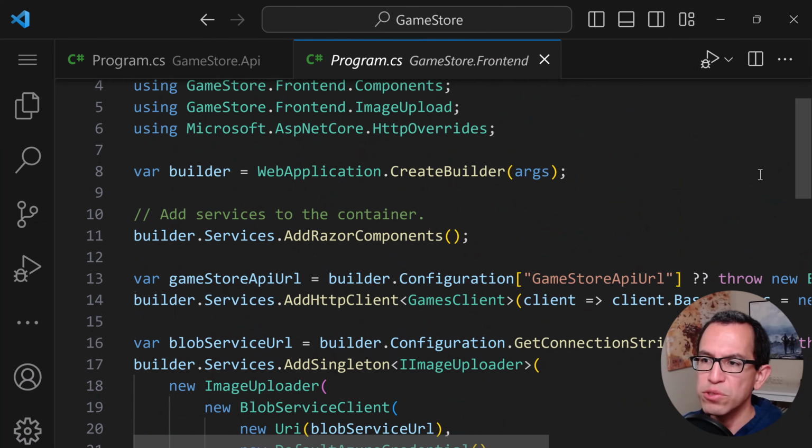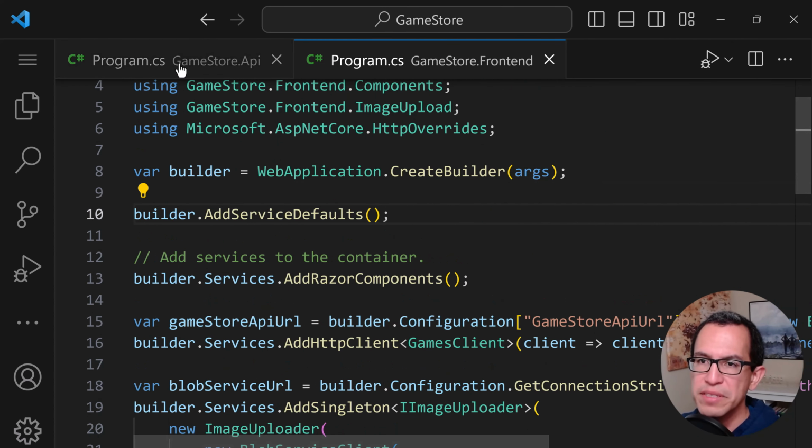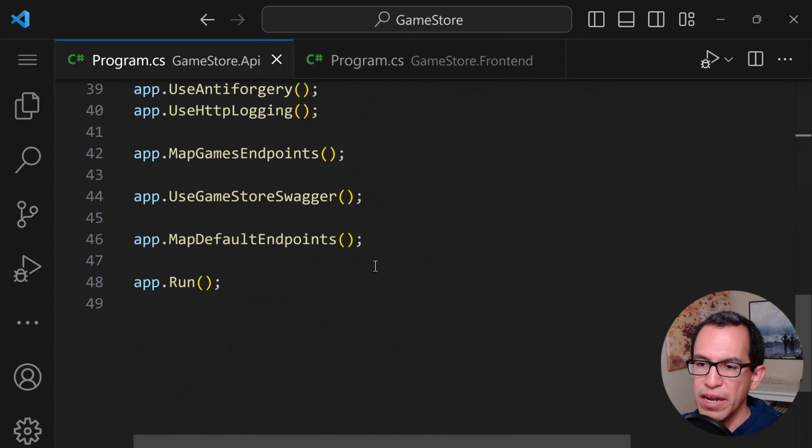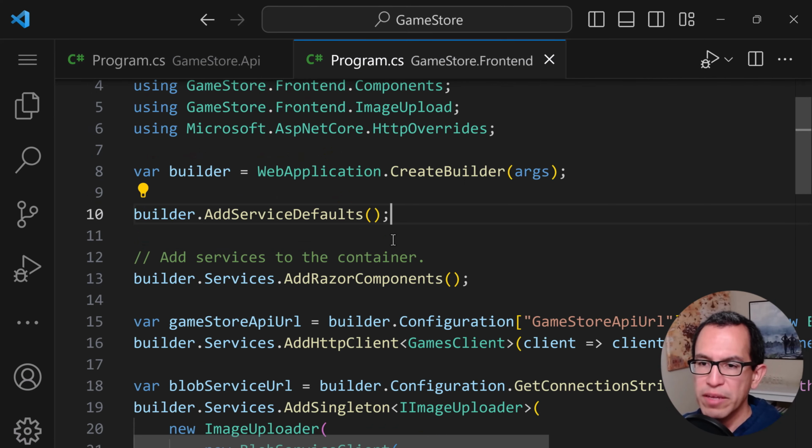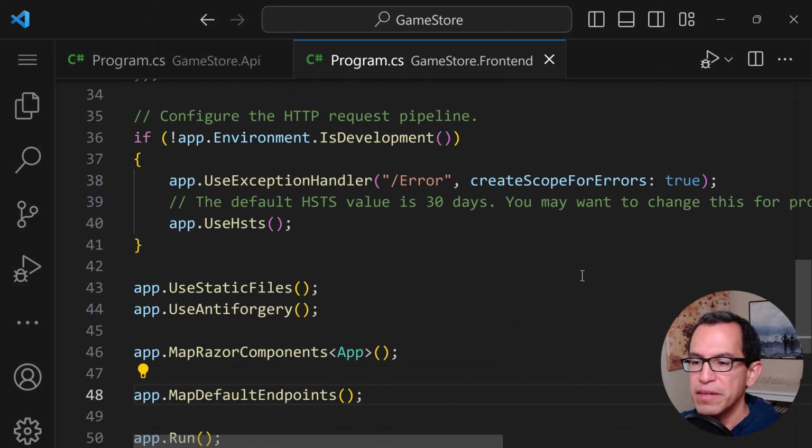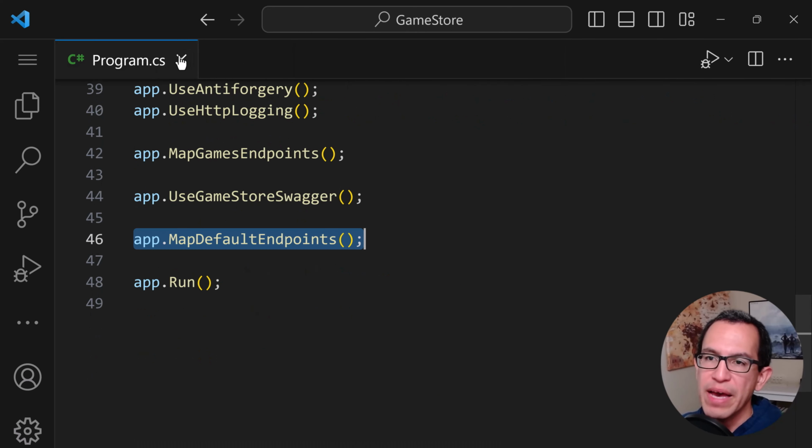And let's go ahead and do at the very top, again, add service defaults. And then let me copy the other line. Map default endpoints right here, right? Now let's go back into the API over here.